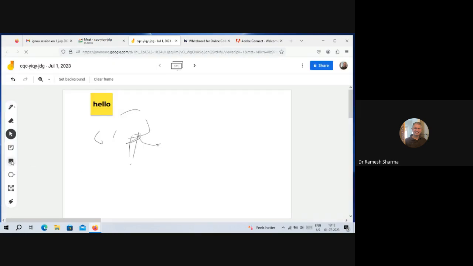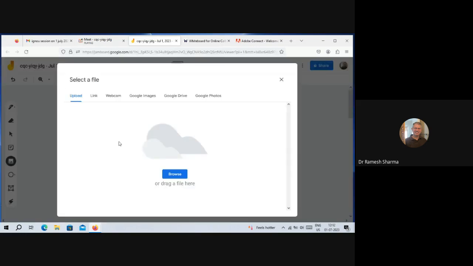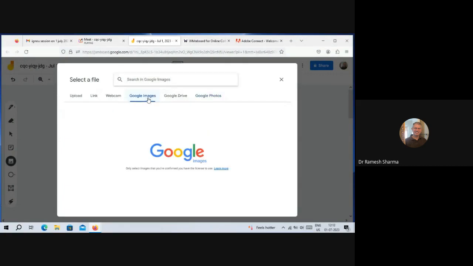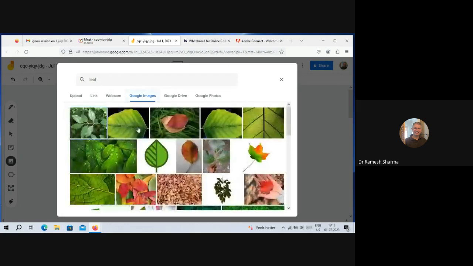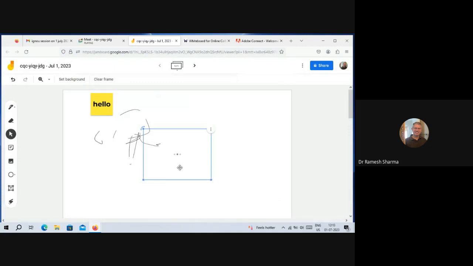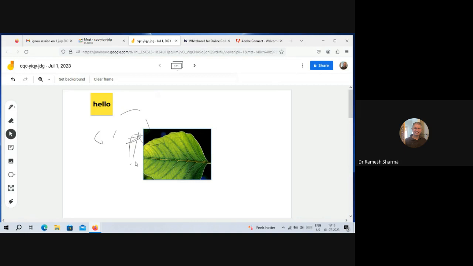And similarly, we can insert an image. So you can go to Google Photos or album. You can search for Google Images like leaf and select any leaf, insert. So that will be inserted in it. So this is how you can make it.